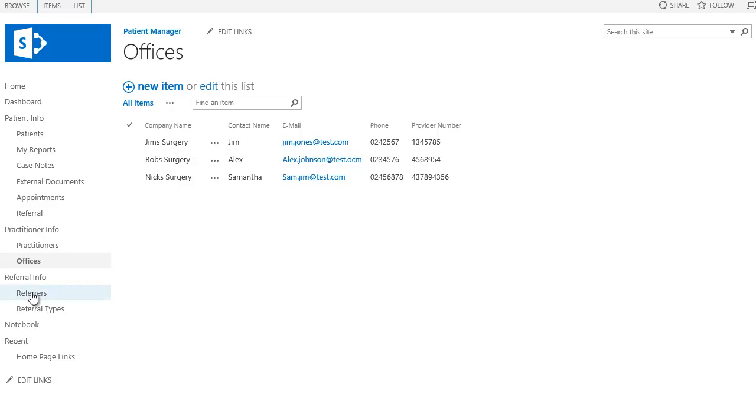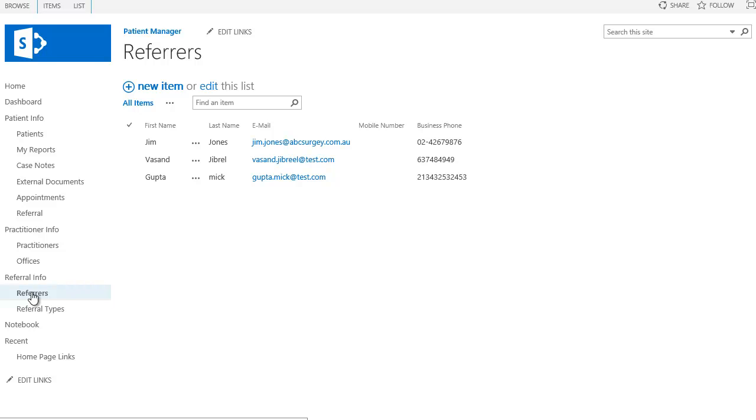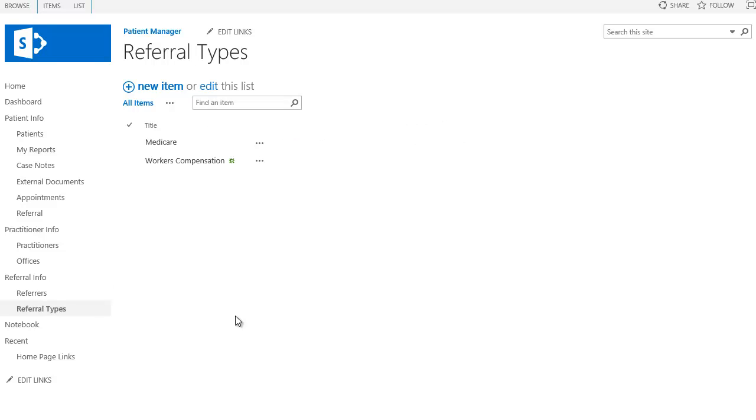Then in terms of referral information, you can have a list of all the different referrers. This may be the different doctors that are referring the patients to you, and you can also have a list of all the different types of referral types. This may be Medicare, workers' compensation, and so on and so forth. So that's what I've built into the software.